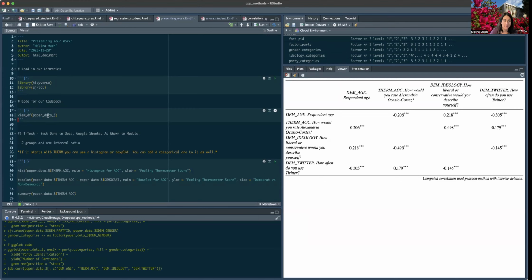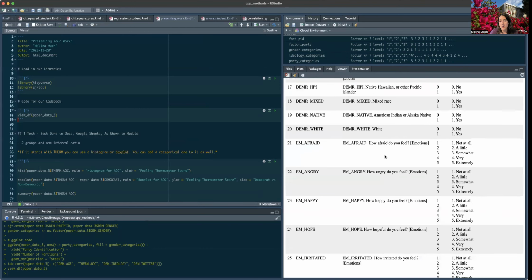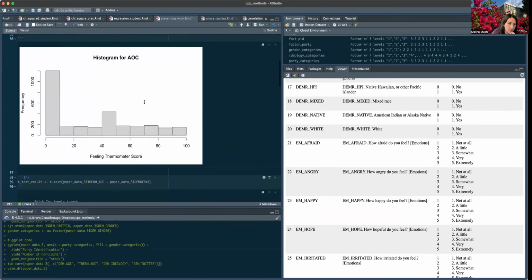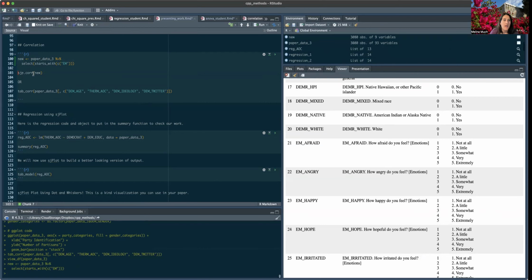So let's go to view DF. So our EM variables, anything that starts with EM, is how afraid, angry, happy do you feel? So all these different emotions. So we can look at the different correlations for the different emotions. And we'll select those out from our paper data set 3, anything that starts with EM, and we're going to create that into a new data set called new. And we're going to run this sjPlot function again called sjp.corr, and then in parentheses, new.